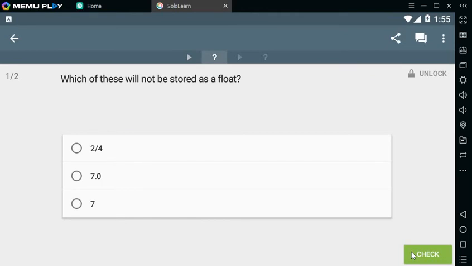Which of these will not be stored as a float? Here we have a number that is already a float, so it will be stored as such. Here we're operating using a division operator. So division also generates a float, even if it's a whole number. So 2 divided by 1 is 2. You could store that as an integer, but Python automatically converts it into 2.0, the float. This one is an integer. It's not going to be stored as a float.